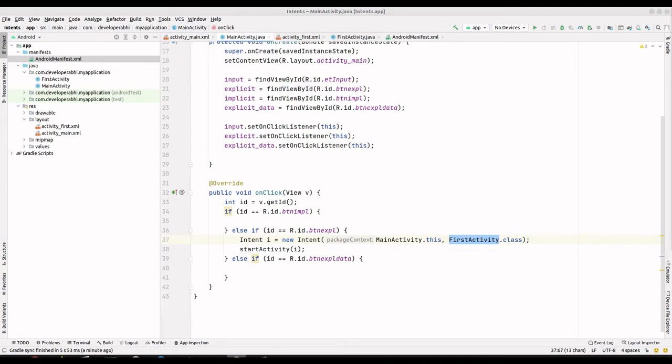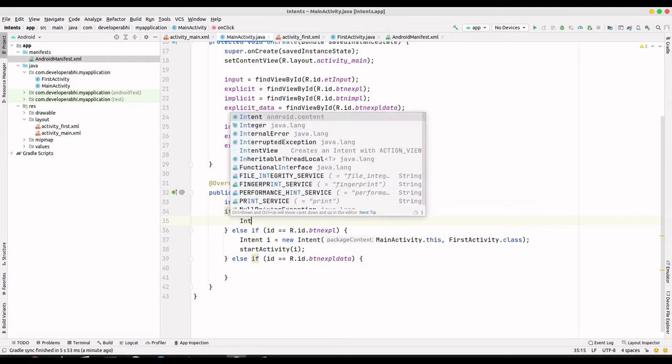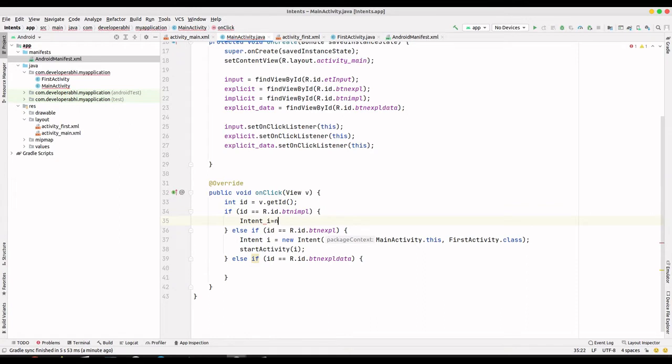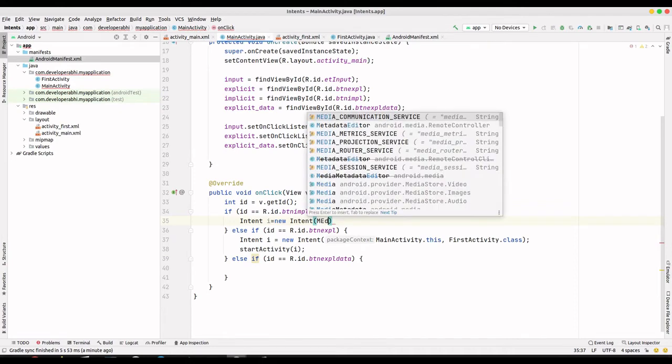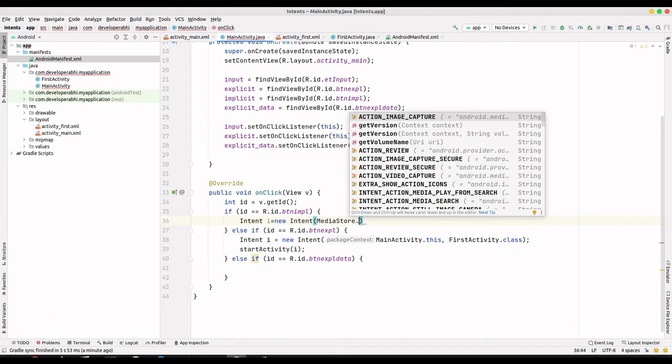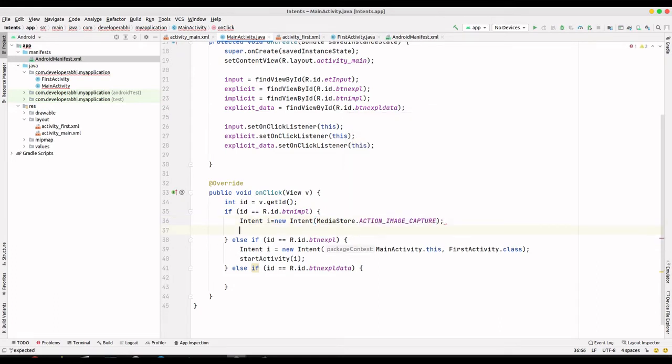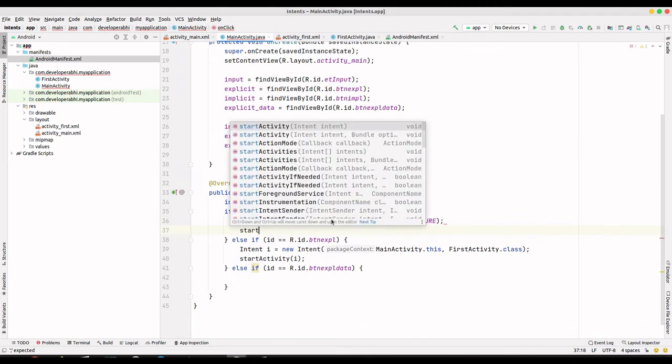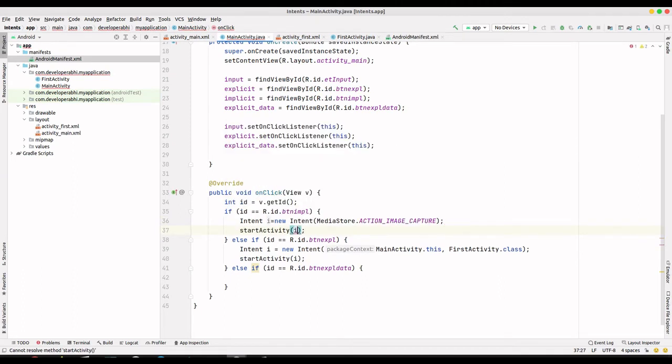What I'm going to do is define one implicit intent too here, and then I'll run it all at once. So for implicit intent, let's open our camera here. Let's set Intent i equals new Intent. So what I'm going to do here is MediaStore. We're calling an external application, so we'll set ACTION_IMAGE_CAPTURE. This actually calls or starts our camera here. So startActivity(i). Okay, we're done with this also.